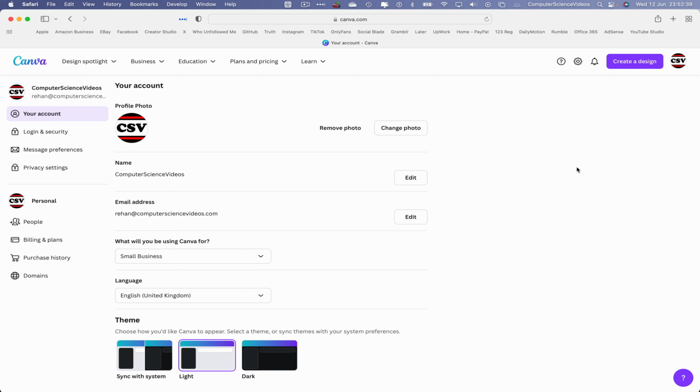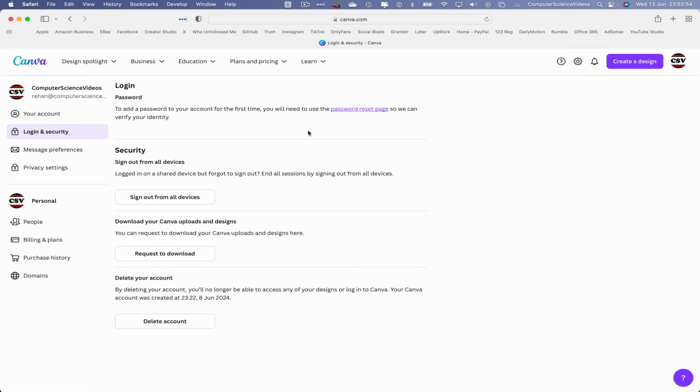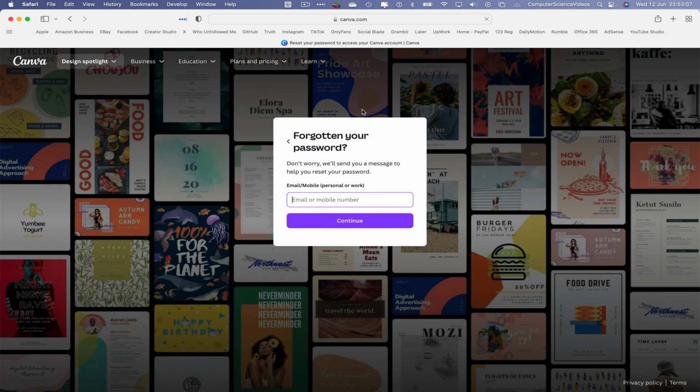When we first created the Canva account, we were not required to create the account with a password. However, we can do this within the account settings. So let's now click on login and security. To add a password to your account for the first time, you will need to use the password reset page so we can verify the identity. That's okay. Password reset page. Click on this.